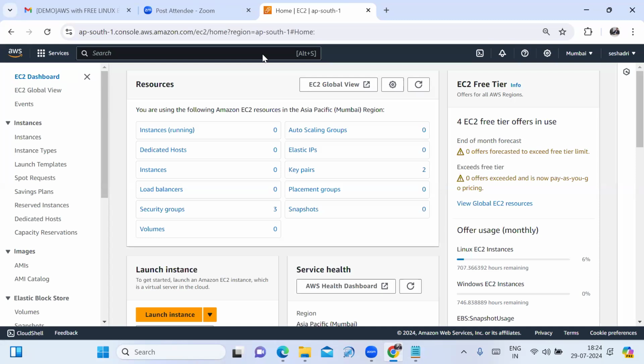Now, to launch the Windows machine, or the instance, or the virtual machine, all are the same terminology. Before that, here in the Mumbai region, we have to look at the EC2 dashboard. How many instances are running? Instances are nothing but how many machines are running in the Mumbai region data center? Zero.